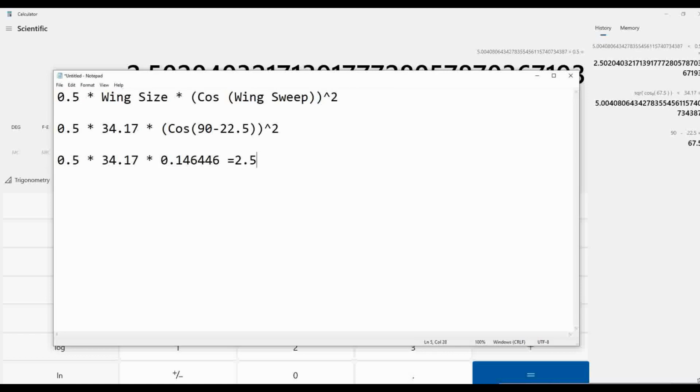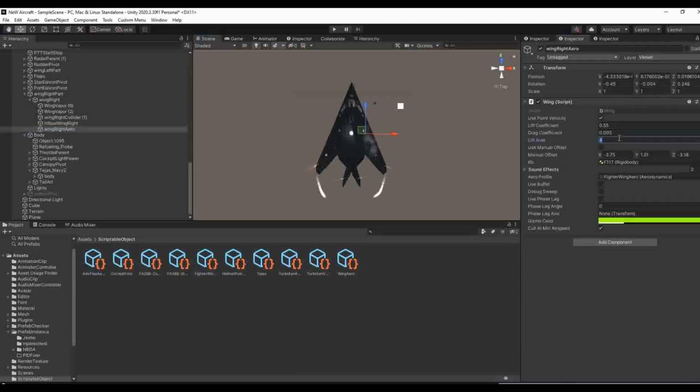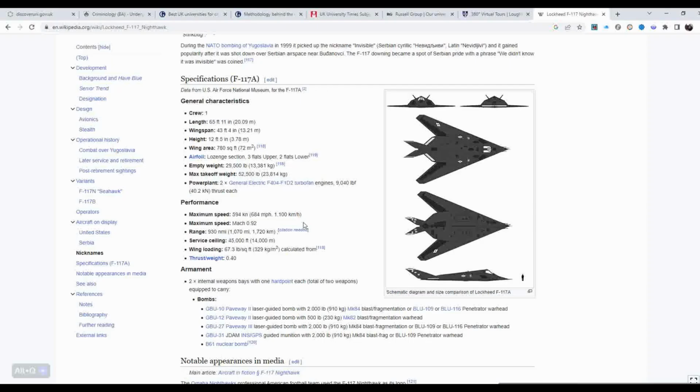And that's actually the figure that we need to put into Unity for our wing right arrow. 2.5. Okay, as simple as that. That's all there is to do, strictly speaking, on that bit. Let's just go and actually have a quick look at the wing left part and do the same on there, so we remember to do it. 2.5 in here.